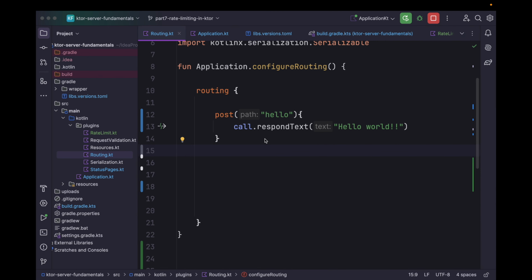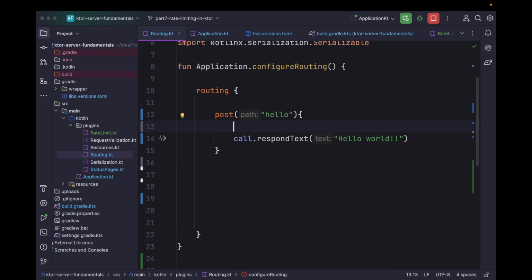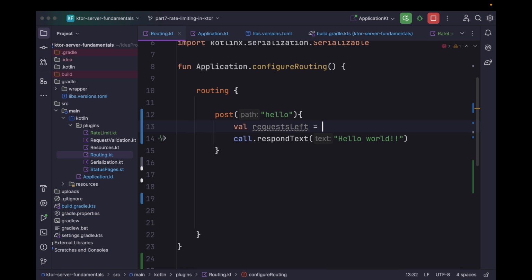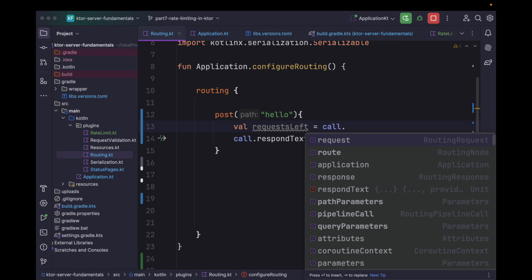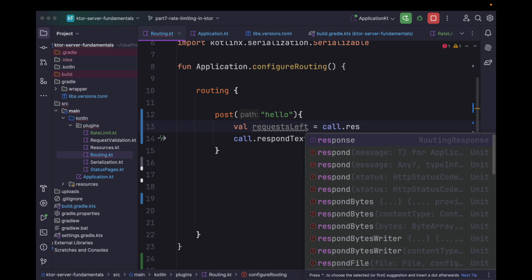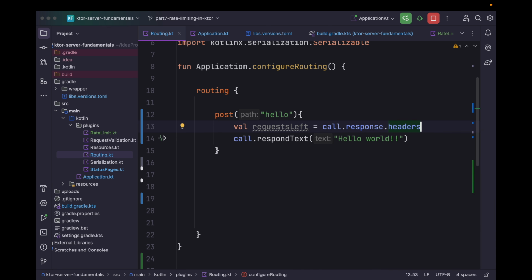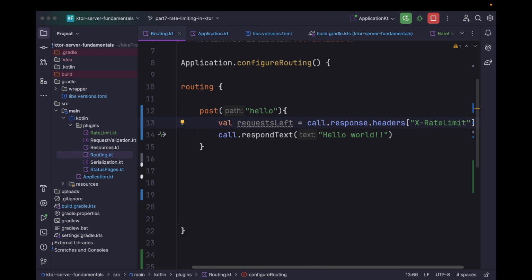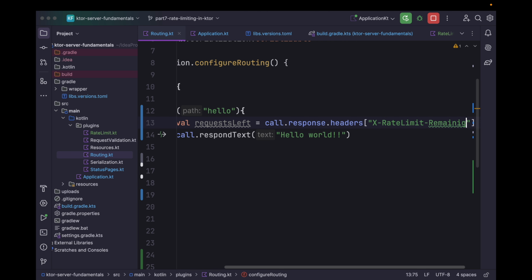So now let's suppose within this route we want to also respond with the limits remaining, the remaining amount of requests that we can make. So for that we can access the limit by using something like, let's say, request left, and this will be equal to call.response.headers, and we can access the X-RateLimit-Remaining.